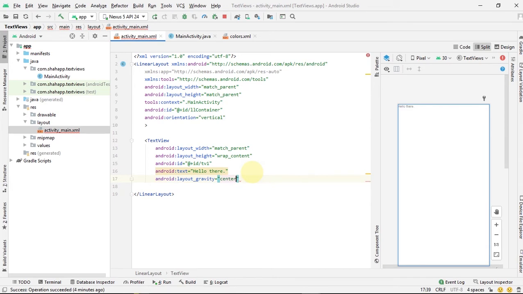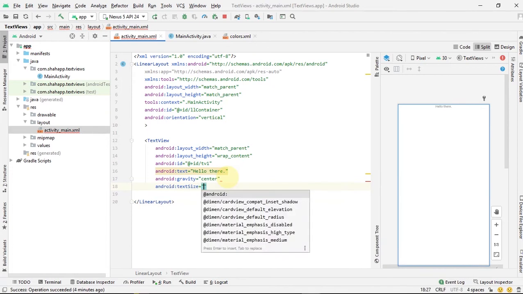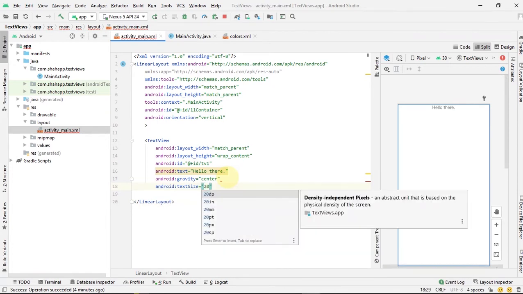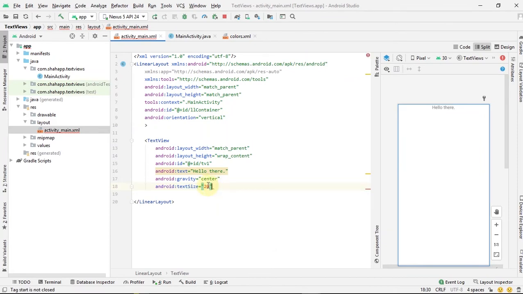With gravity equal center, we can center it in view. With text size, we can set its text size. There are different options: pixel, DP, or SP. There are different Android phones and tablets which use the Android operating system, so it's best to use DP or SP. For views, we use DP, and for text, we use SP, which stands for scale independent pixel, and DP stands for device independent pixel. So this is a text, and we use 20 SP.